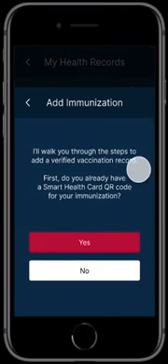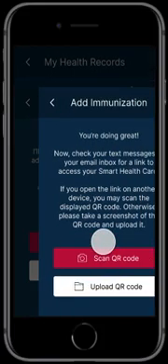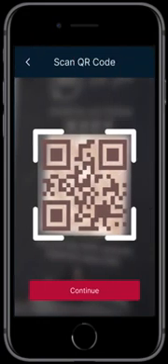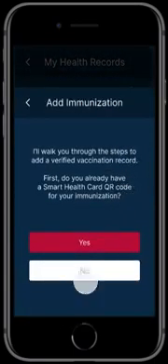So let's click Add. And then there's a little wizard that will take the user through the process for adding a vaccination record. It asks whether they have a smart health card QR code already, because some users will be given that by their healthcare provider, and this just provides a fast-track way for people to input their vaccination, as you can see here. Or if they don't, we will walk them through that.